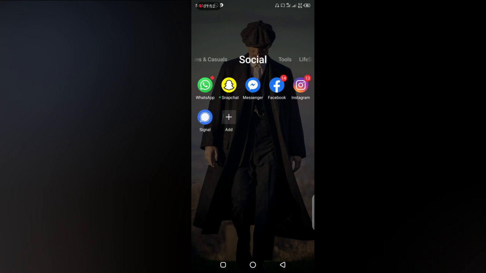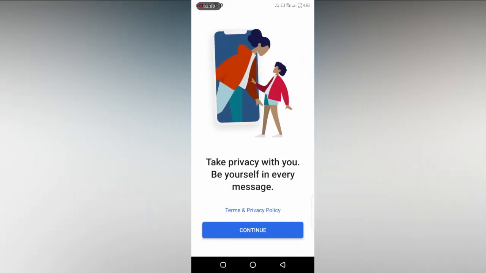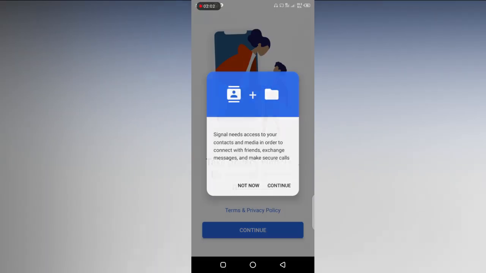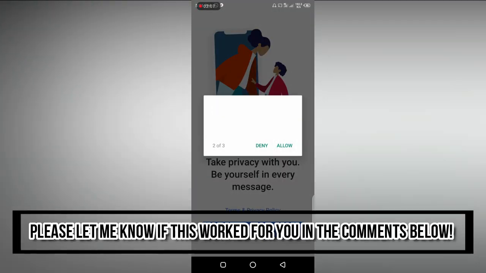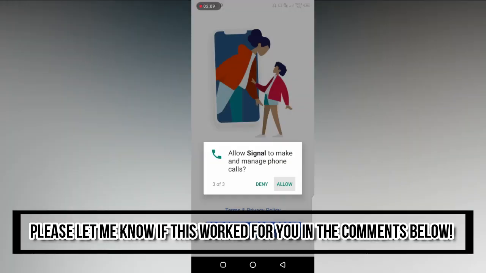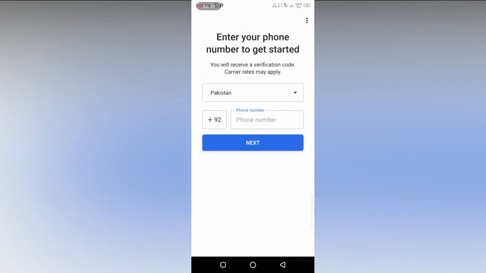So yeah, now your Signal account is deleted. If you open your Signal application again, you will see that your account is no more in your Signal application. You have to create your account again to access your Signal application. So that's how you can delete your Signal account. Thank you.